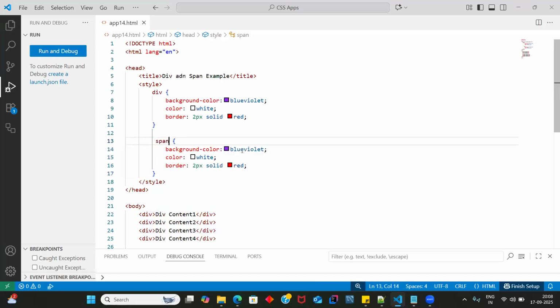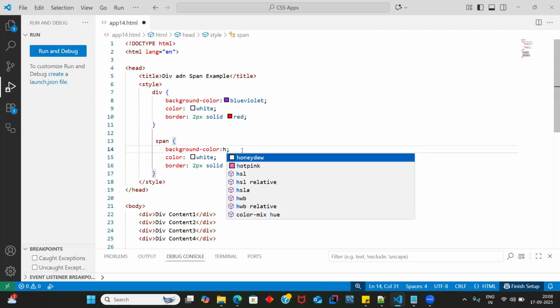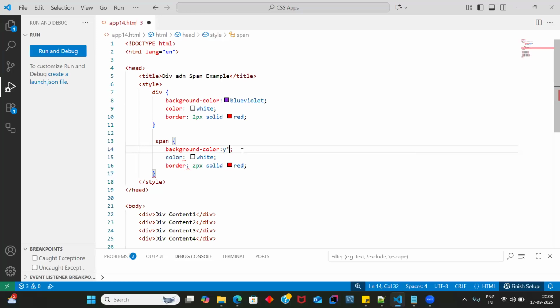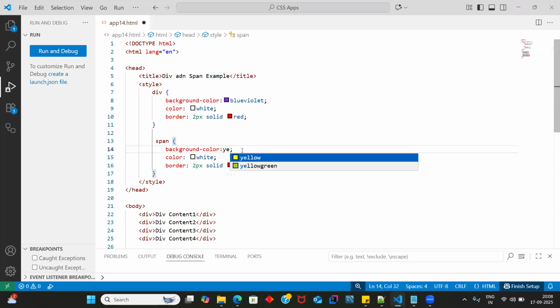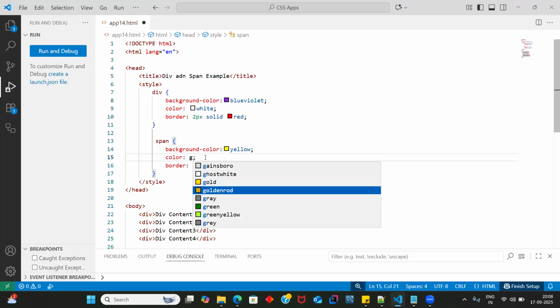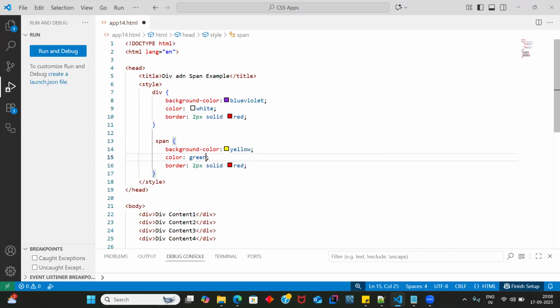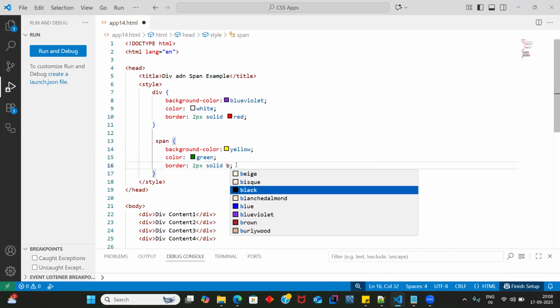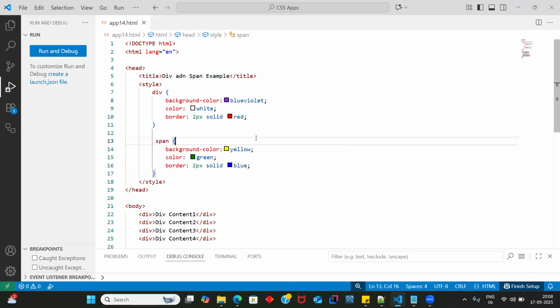So there are four spans, right? Let me take some background as yellow, and the text color, let's say, green. And border, let's say, blue. So you can see the output for all of this.